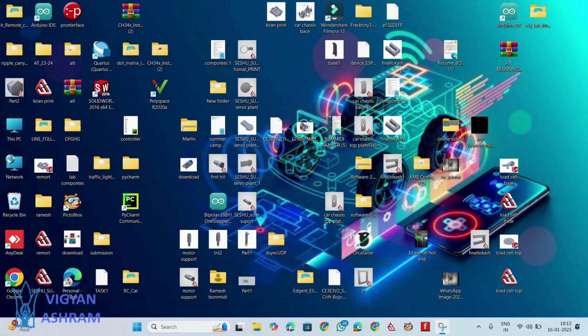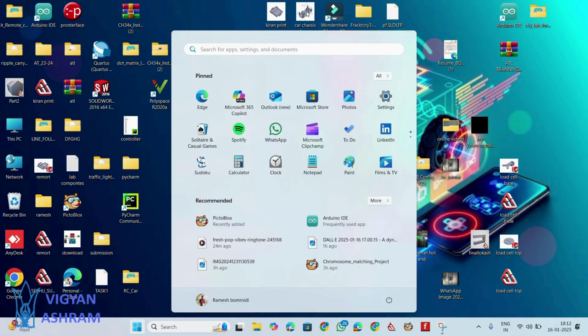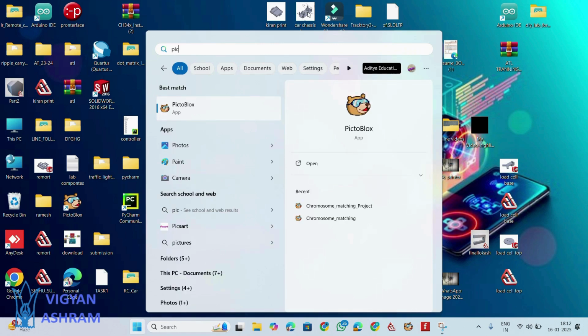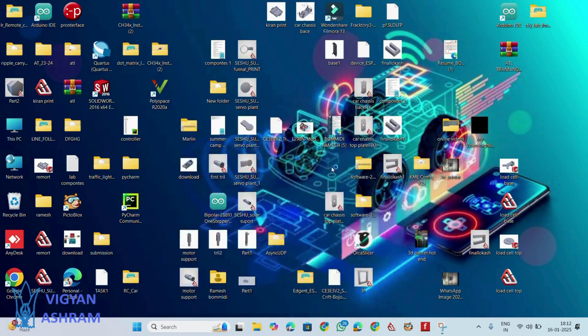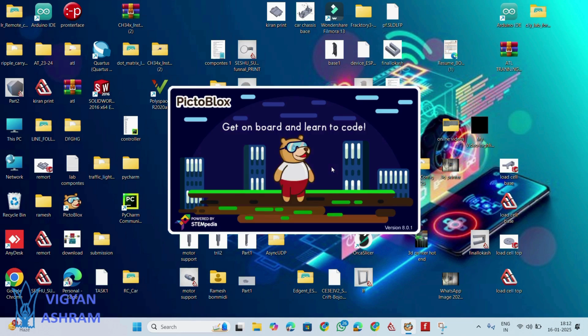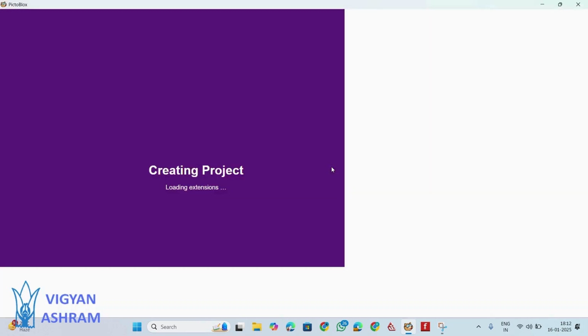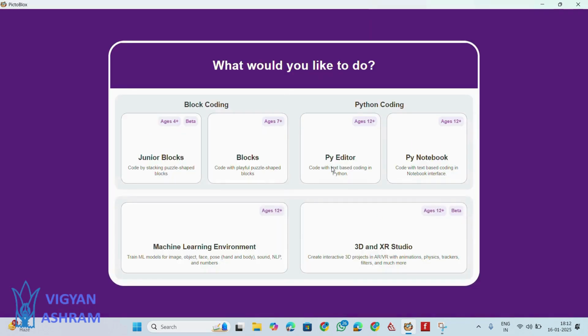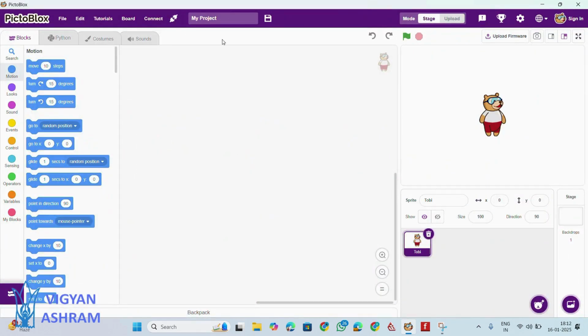Hello students, open the window and search for PictoBlocks. Open the app. So, creating a project: go to blocks and assign the name according to your project. Now our project is chromosome matching.